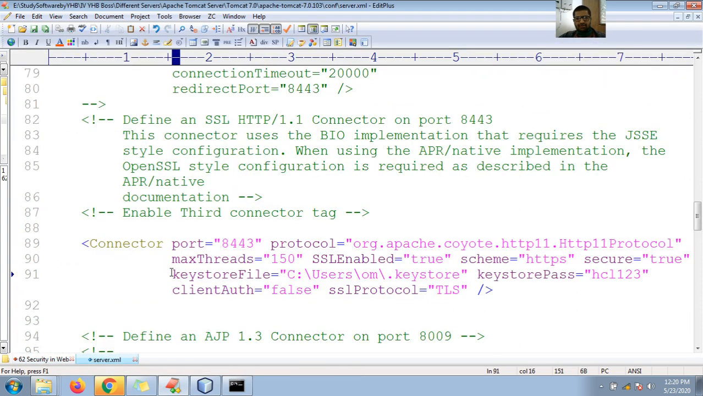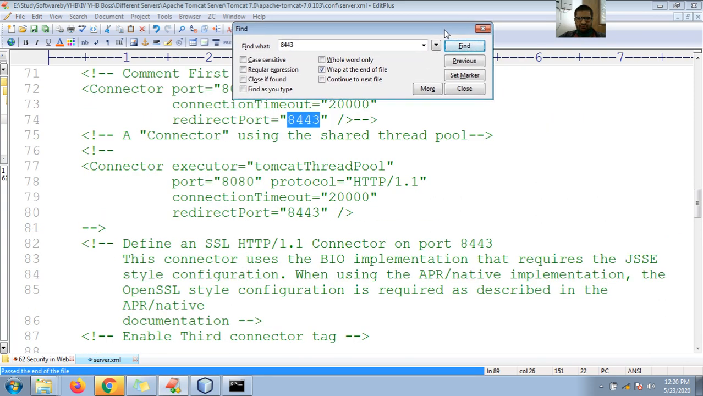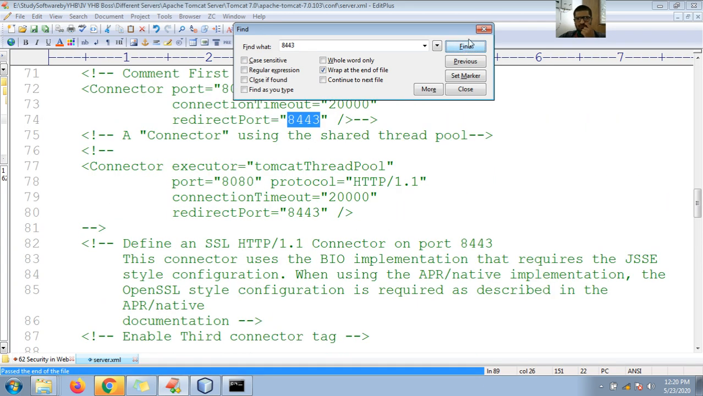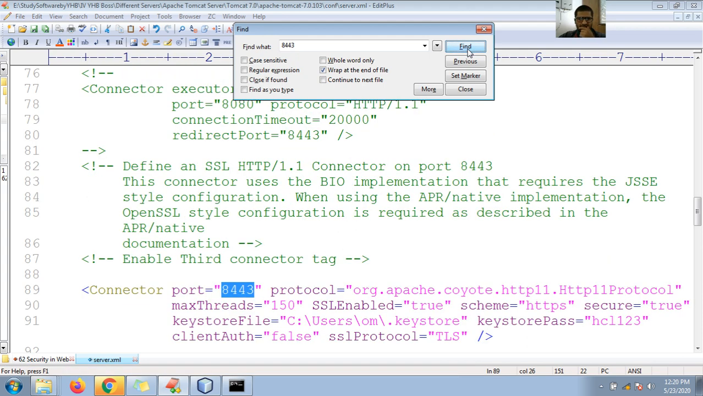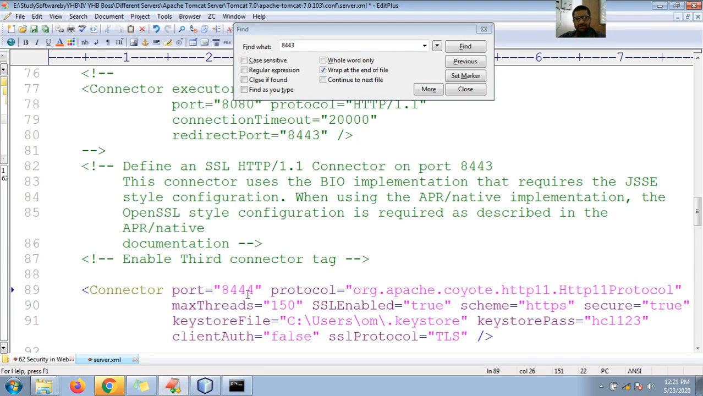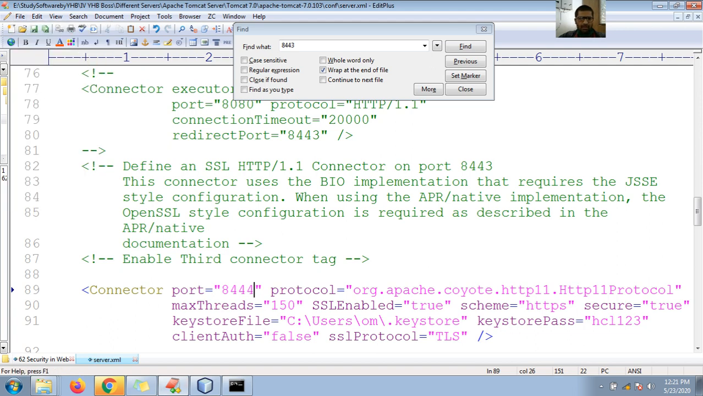Let me search here. Control F. Control C, Control F. How many times is it available? 8443. And let me check here. Yes, it's in use. So I'll change 8443 to some other port number. I'll go for 8444. Because you can see here, starting of Tomcat failed. So by default, if you have 8443, it's already in use. So what I will do, I'll change to 8444. I'll save this file. File, save all. And let me rerun the application.